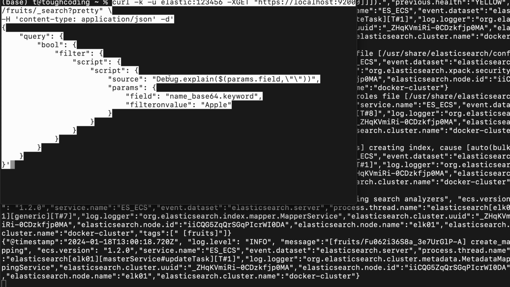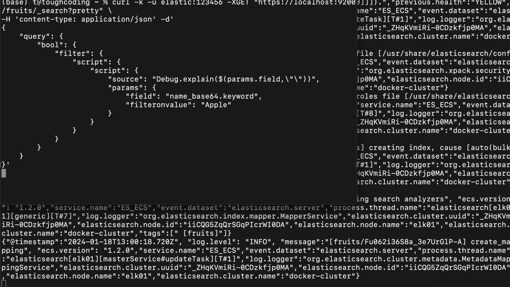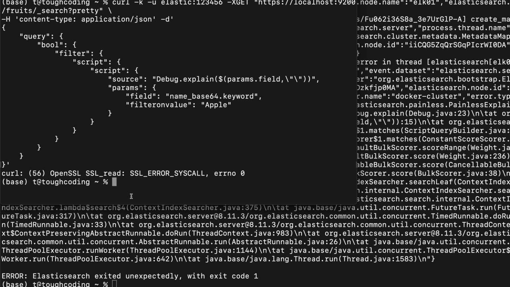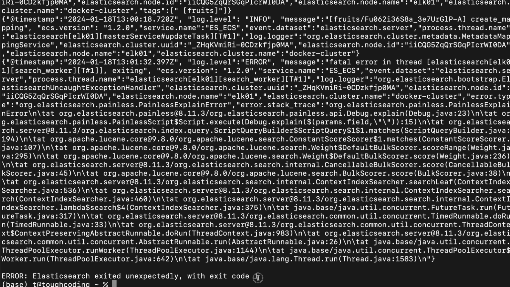This is the place where it will fail, the debug explain. Okay, exactly. Elasticsearch exited unexpectedly with exit code 1. So this is the current problem with version 8.11. Let's try the newest version 8.12.